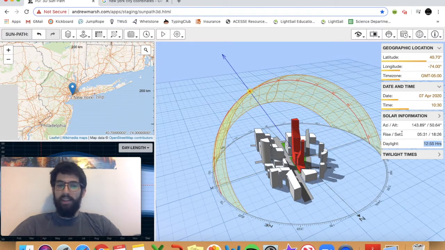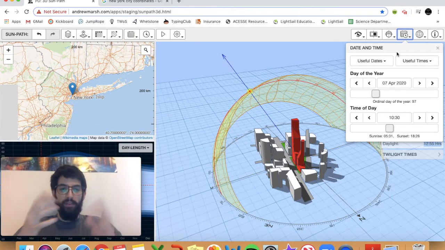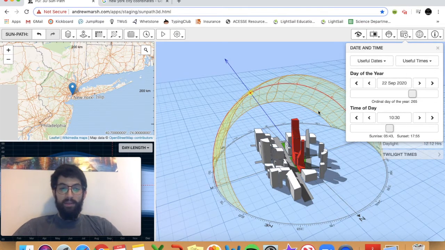All right, so last thing, before I leave it to you to explore, is to go back to our date and time menu. These useful dates and useful times are special times where the sun is doing something that it doesn't always do. So useful dates are these four right here. These are in the last part of your assignment, which is asking about these four things. I'm not going to tell you why these days are important, but if you click on one, like say the autumn equinox, and if you play around with the simulation, you should be able to notice something special about that day. Likewise for all the other ones.